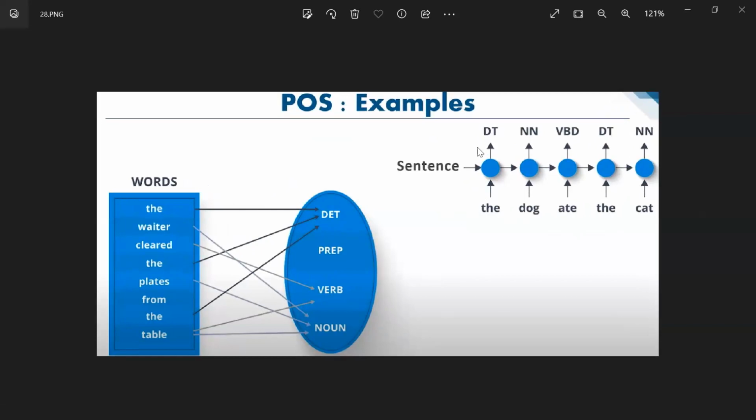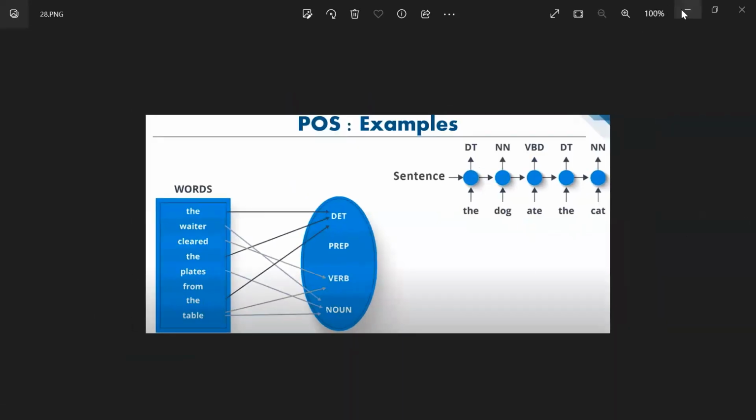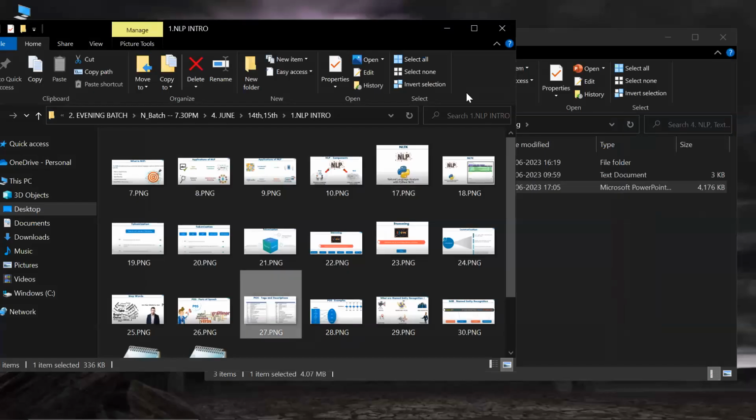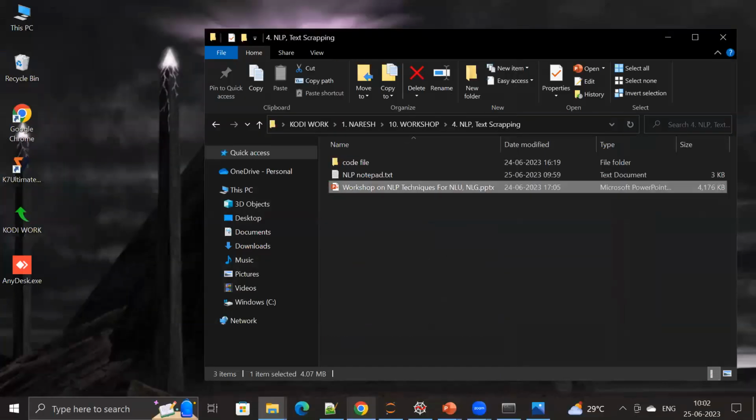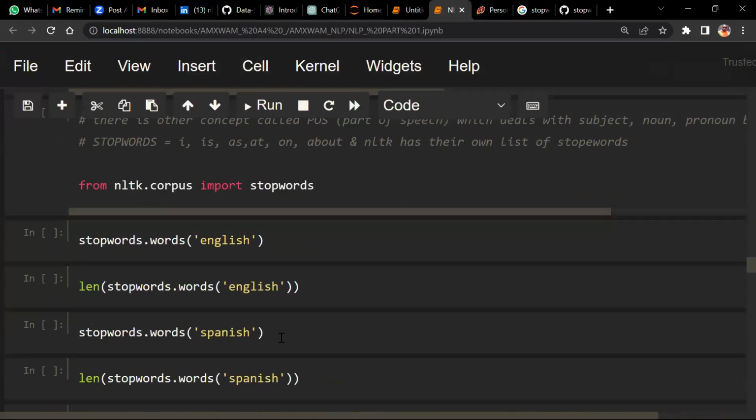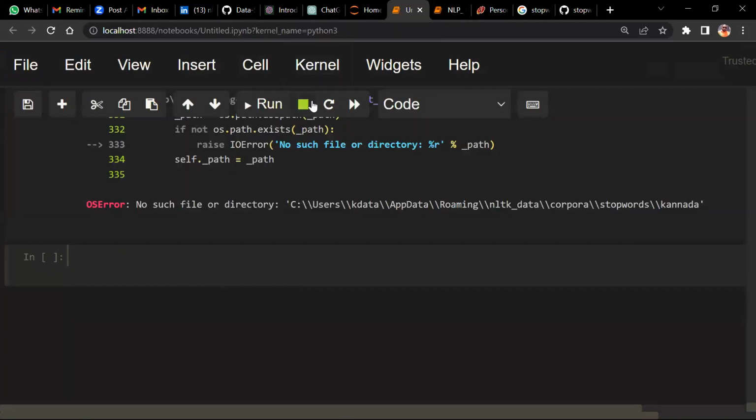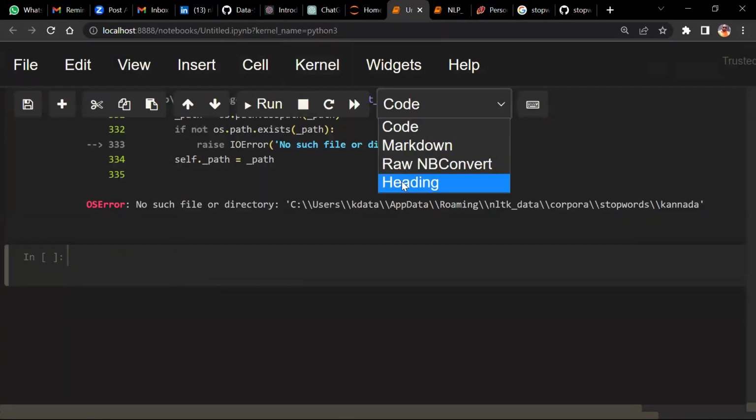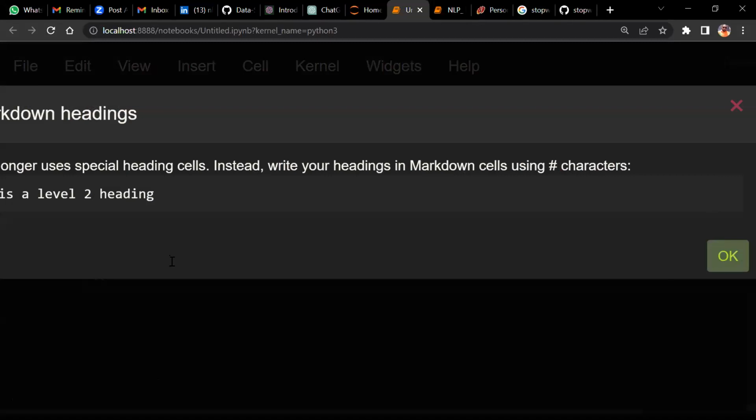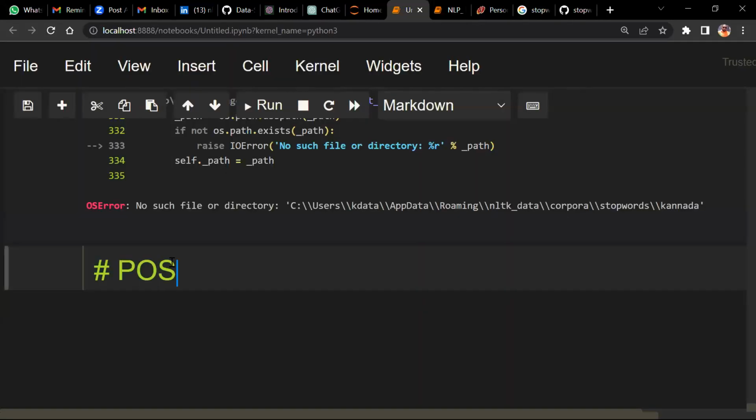So the is determiner, dog is noun, ate is verb, the is determiner, cat is noun. So how do machines recognize the grammar? Let's understand now, isn't it, team? Today the next concept is part of speech. So here, heading, and then go to the next one, POS. POS means part of speech, isn't it?